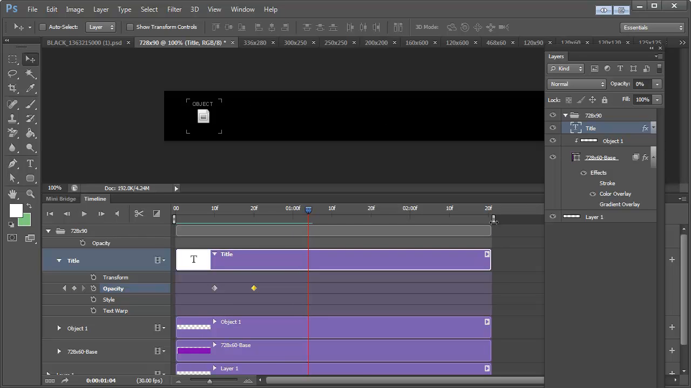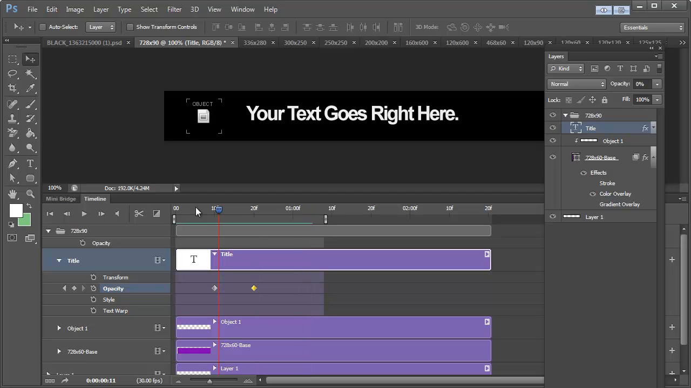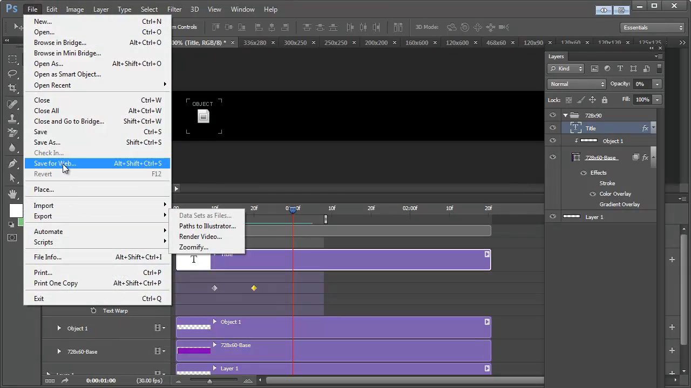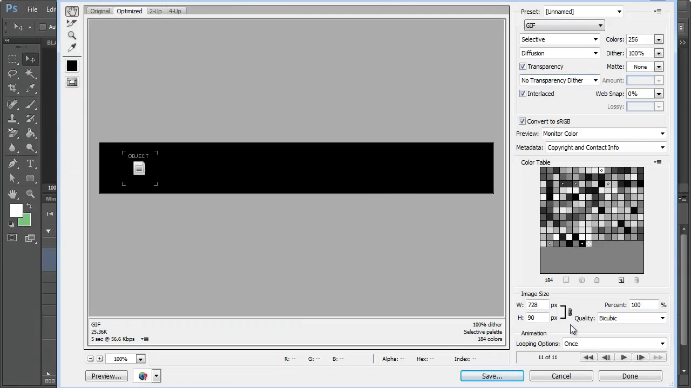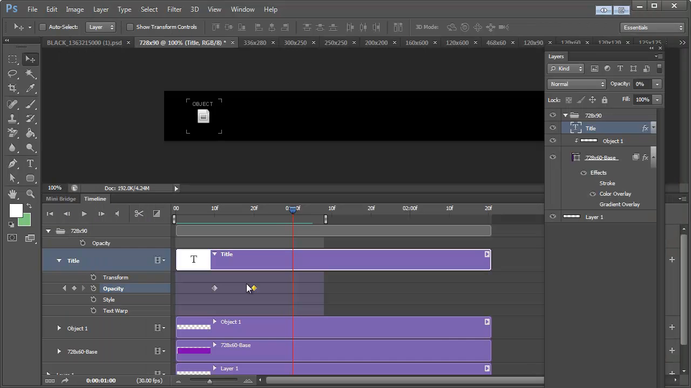And if we were to, for example, bring this right here, which is basically the end of the animation, and hit save for web and choose looping options forever and hit play, we'll see that we have a blinking effect going on. So that's real simple. Now you can combine these as well.